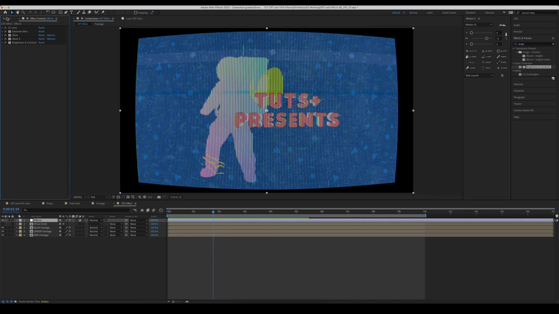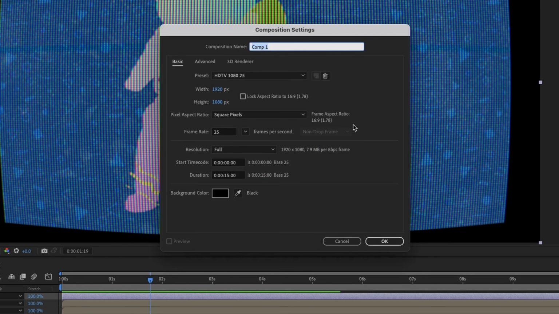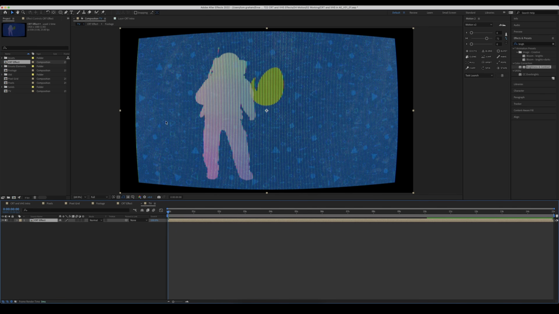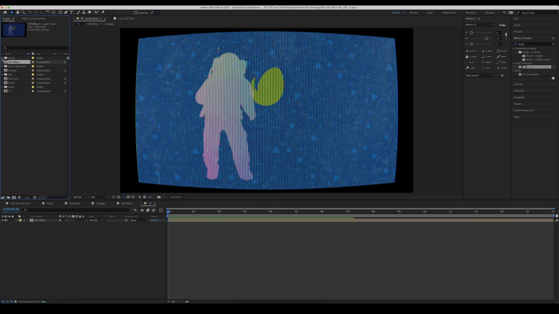So to do that, we need to go over and we'll just create a new composition, and we'll do this at our 1920 by 1080. And let's call this the TV composition. What we want to do is bring in our CRT effect, which is what we're working with now. And then we'll bring in this piece of footage that we have from Envato Elements. So this lives up here.